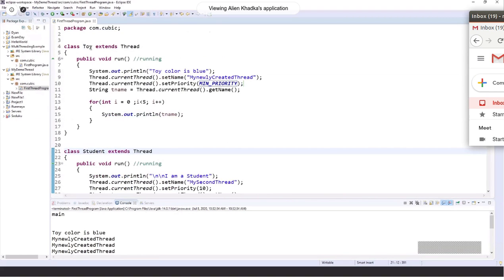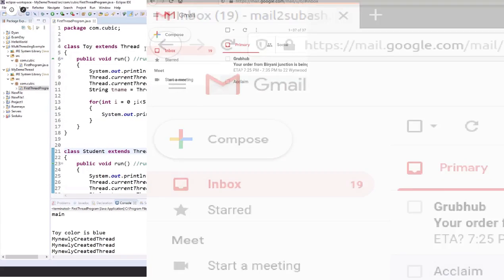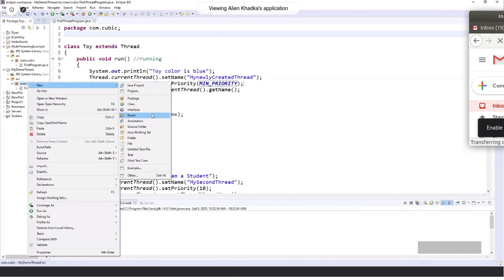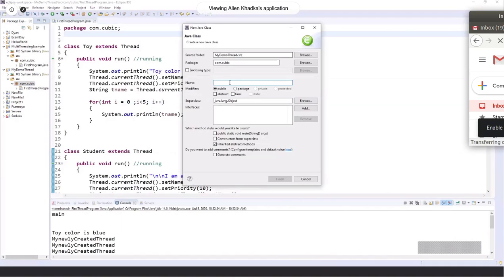Now let's do the same thing and create it with the interface. Let's create our class implementing the interface for another thread, which is Runnable. Let me just create a new class, and give the class name thread.